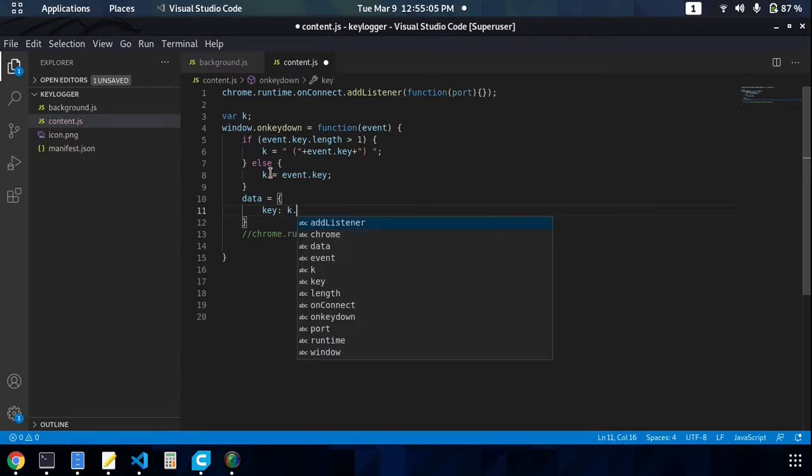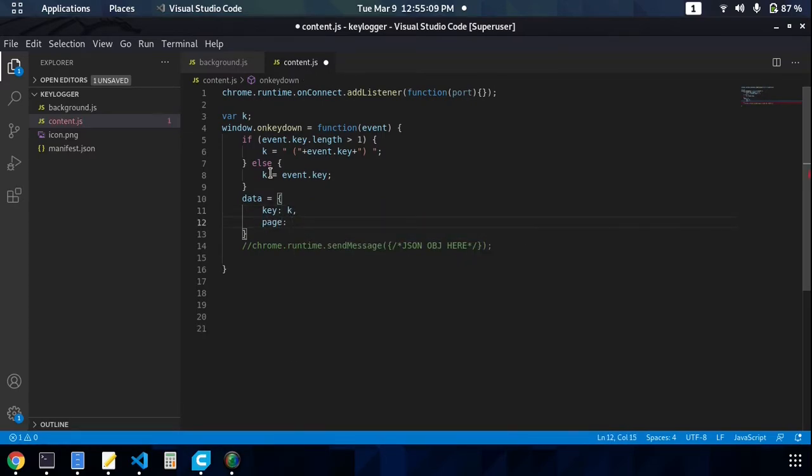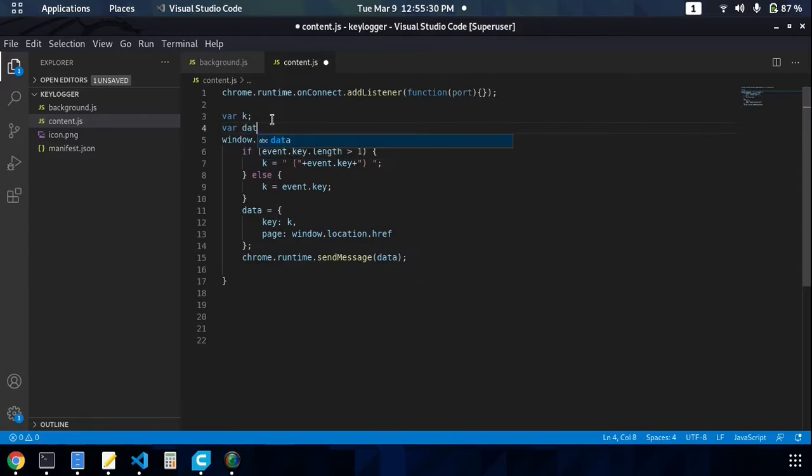In this JSON object, we're going to do a key and value pair, which I'll explain a little bit later when we retrieve these values. But go ahead and just copy what you see on your screen right now. And let's plug in data as the JSON object in our message passing function.